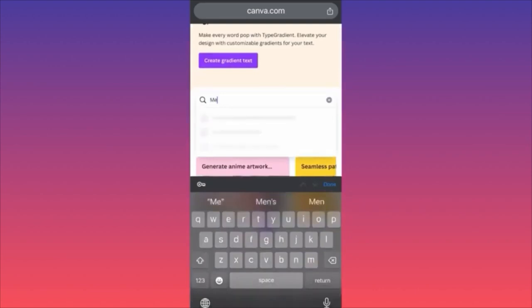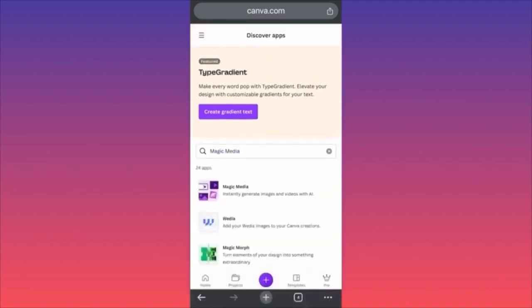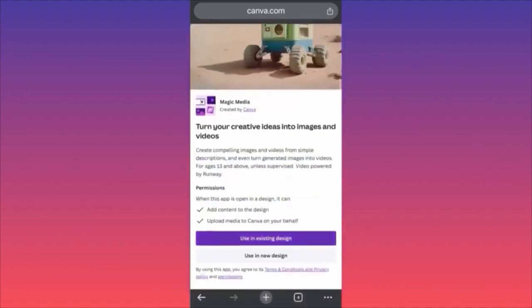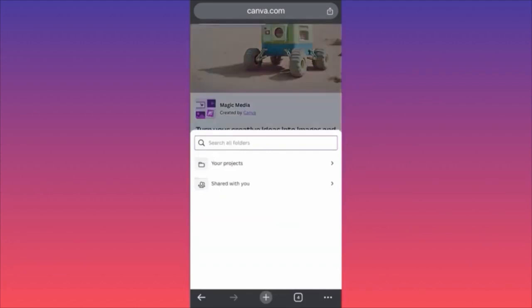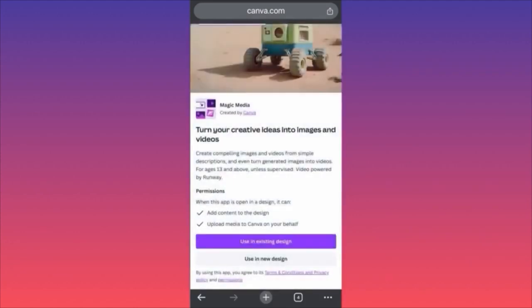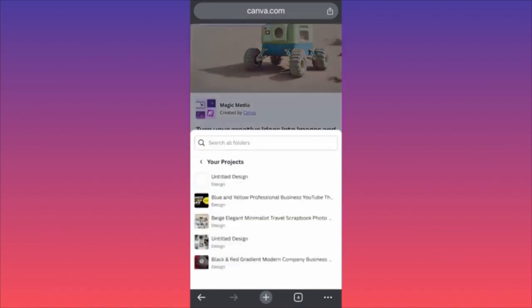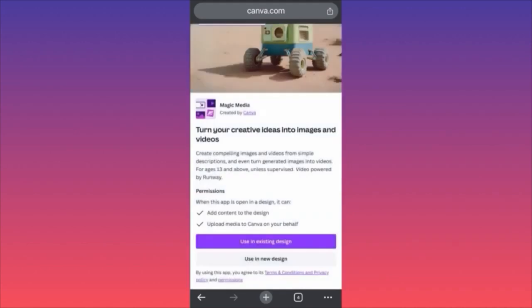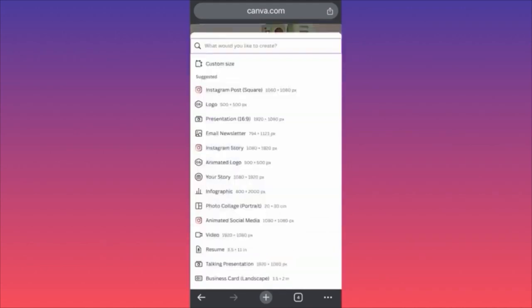So if we want to go to the proprietary app from Canva, it will be Magic Media. Magic Media works, I would say, easily. The main thing is that you want to come over here, come on projects, and utilize something new. So you have an option to create a new design, or you can use one of your existing designs.